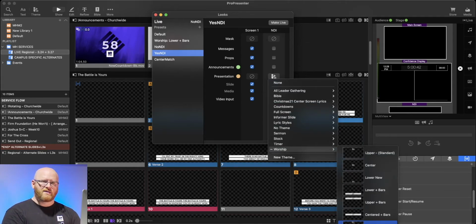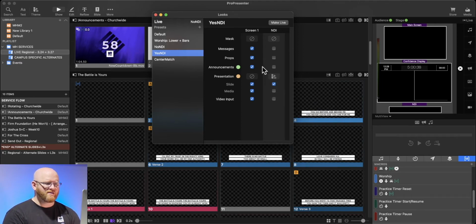So we've created a theme, and that's very specific for that screen. In addition to the theme, it is also displaying slides and nothing else. So if I had a video input, it would never show on this screen because we've disabled that. So just know that the only change we're making is that we show a slide and it has a theme.